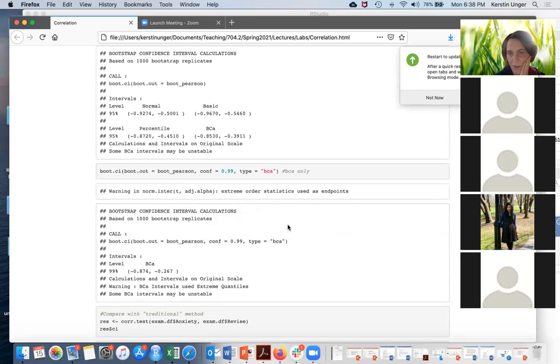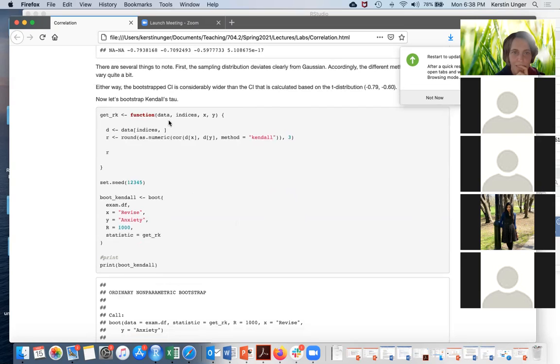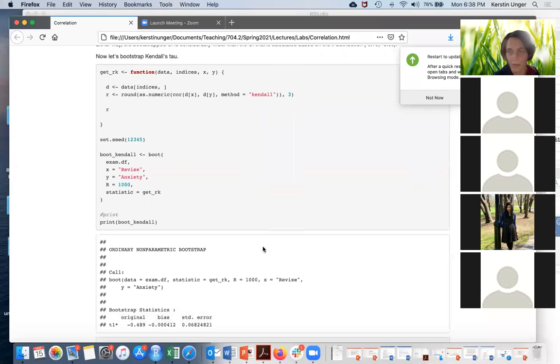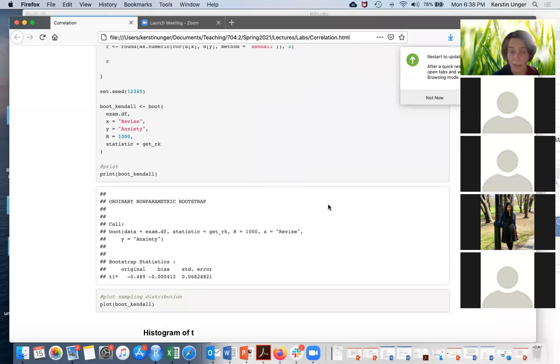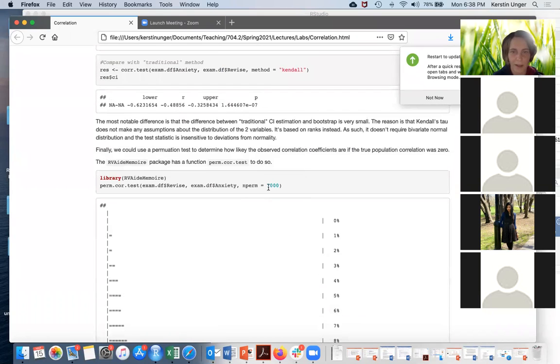So what we see here is that the bootstrap confidence intervals are way different from the ones that are based on the t-distribution. And last but not least, I have the bootstrap for Kendall's tau. We can also bootstrap Spearman, we can bootstrap all correlation coefficients or any other statistic, any other parameter. That is just FYI, for your information.